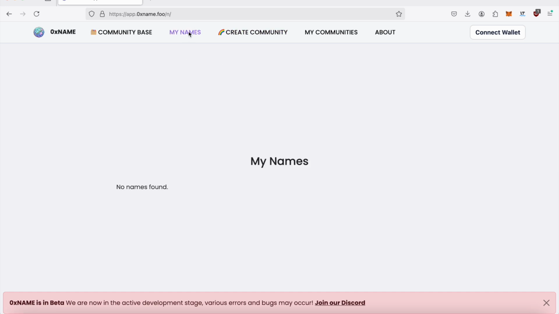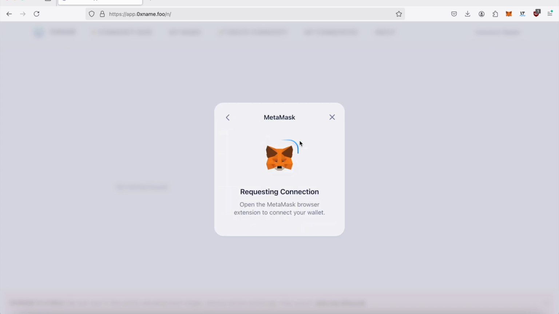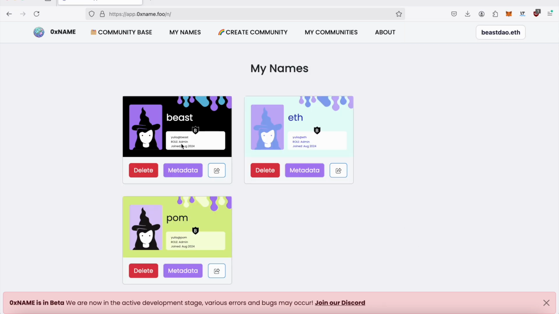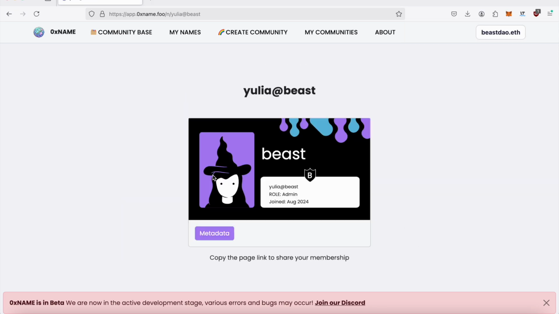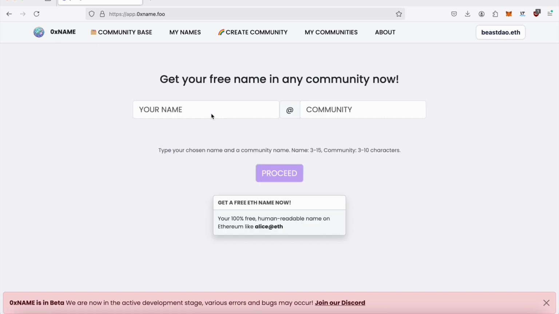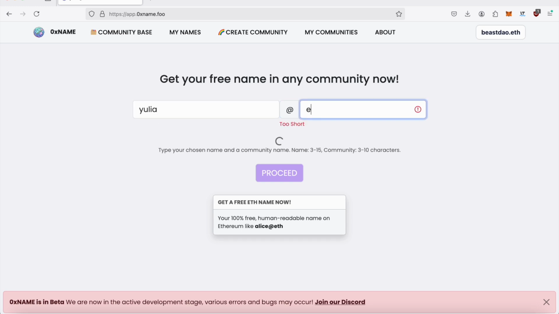For example, if I connect my wallet, I will show you that I already have some names created in Beast, for example. That is our BeastDAO community, and some other names created already. And if I go here and try to create something like, for example, Julia in the Ethereum community that is there, you will see that the community exists, the name is available, and I can register this name for myself right away. Though if some community does not exist, one will need to create the community first.